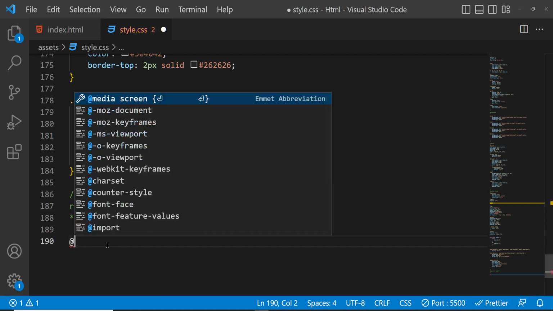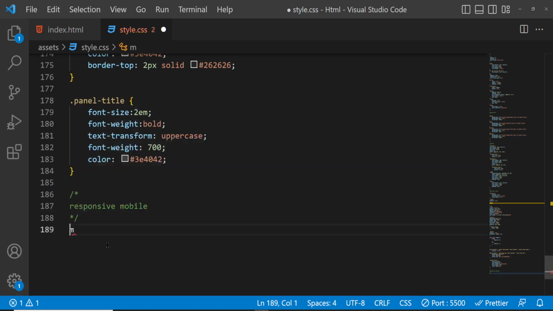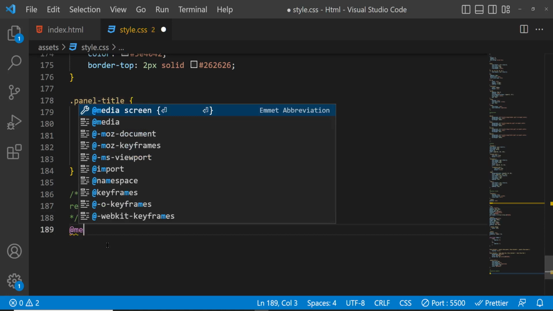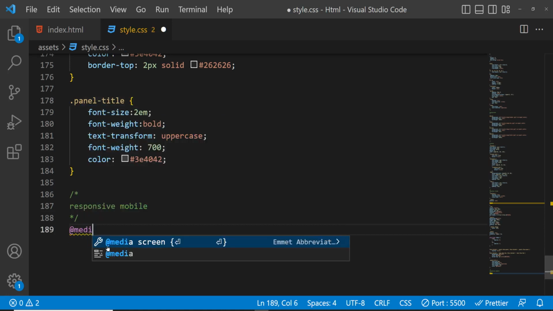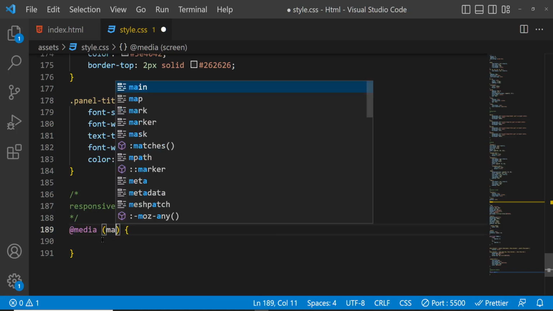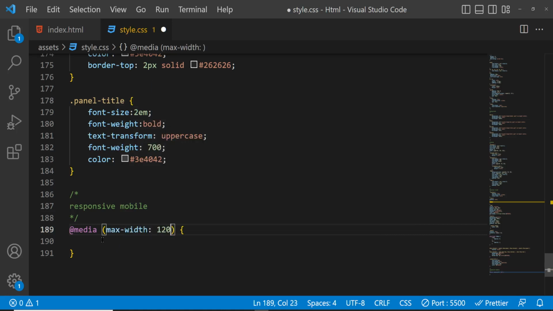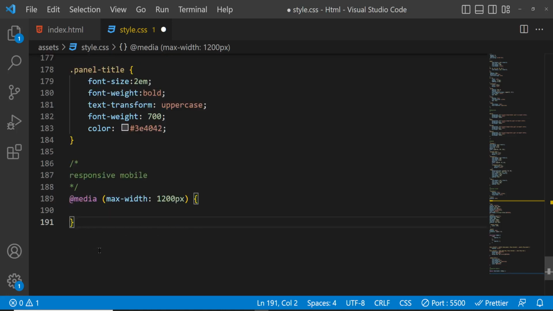So first one is for our media, @media screen, and you have to give the screen width here, max-width, say 1200 pixel. So in this case this property will show.